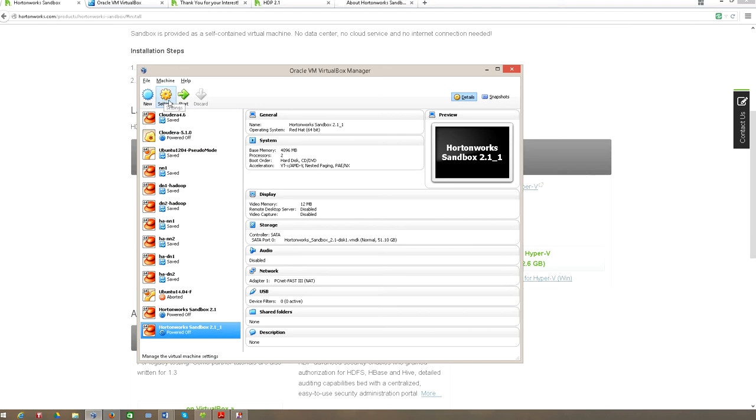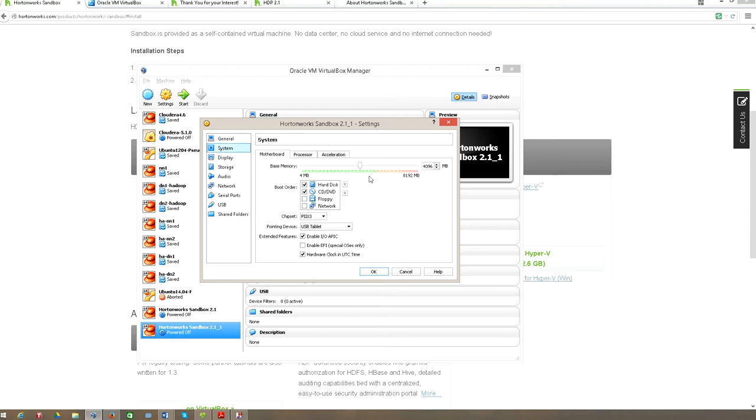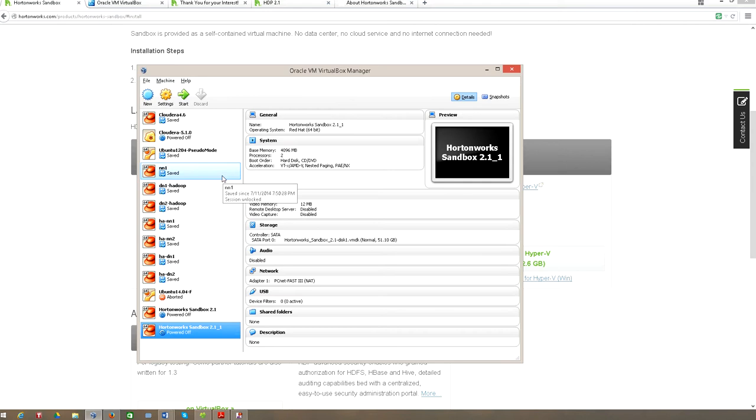So if you want to tweak any settings, you can again select that sandbox, go to the settings, and you can basically change the name. If you want to enable drag and drop, you can make it bidirectional. And similarly, you can change the base memory that you want to assign and the number of CPUs you want to provide. Just click on OK. So let's turn on the sandbox.